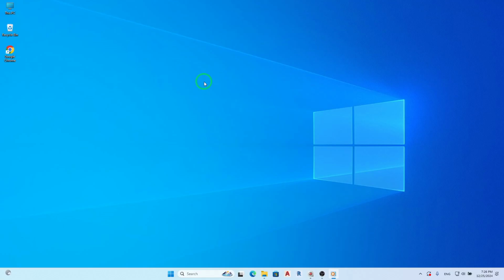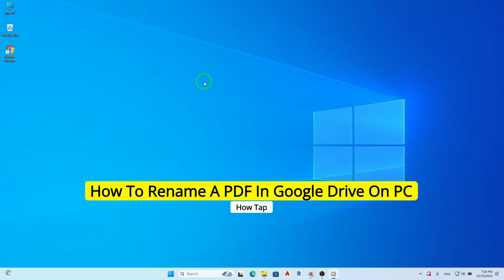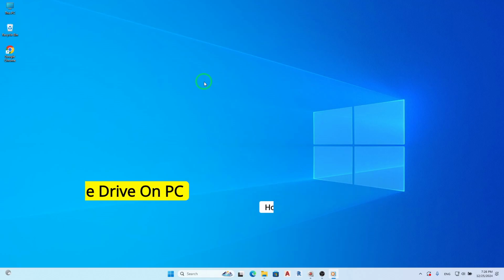Welcome. In this tutorial, we're going to walk through the simple steps to rename a PDF file in Google Drive on your PC, especially after the recent updates. Keeping your files organized is essential, and renaming them can help you find what you need quickly.